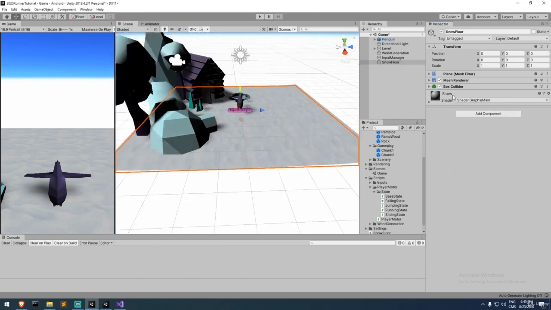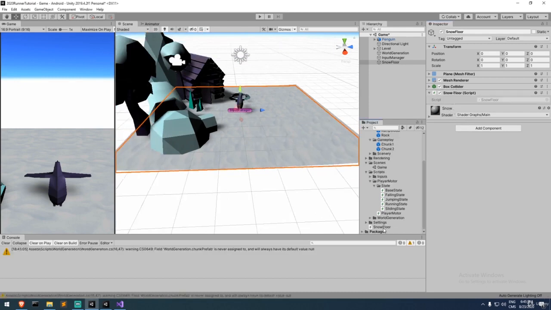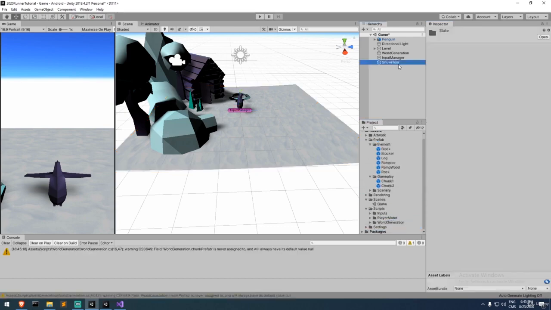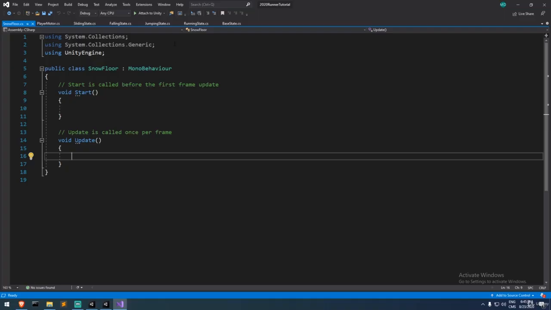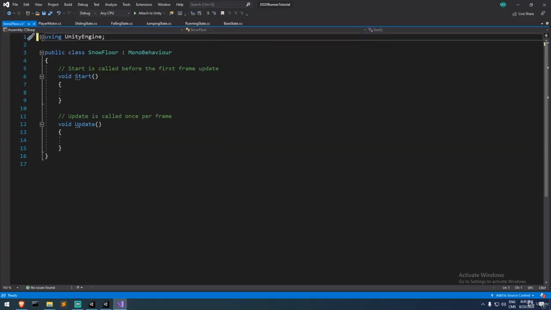And the logic around it is going to be quite simple. So here it is. I'm just going to drag it under, I believe it could be under world generation. And we are going to edit this script. Now here's what we're going to need. So let's get rid of everything at the top.